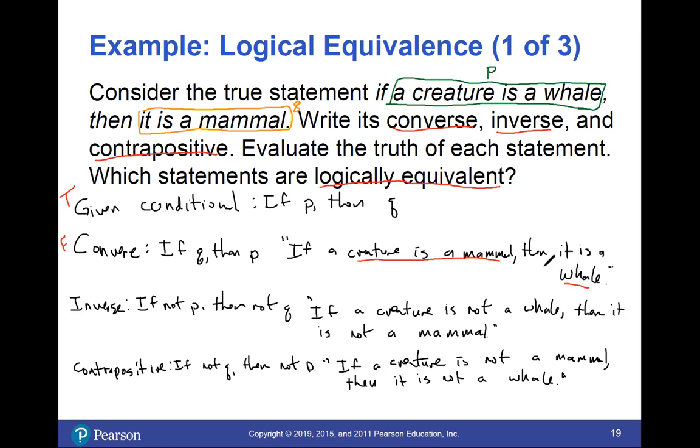That's a false statement. Let's look at the inverse. If a creature is not a whale, then it is not a mammal. That's also clearly false because every student listening to this video is not a whale, but they are mammals. And finally, the contrapositive. If something is not a mammal, then it is not a whale. This is a true statement because since all whales are mammals, if something is not a mammal, then it cannot be a whale. So that's the truth value of each statement. Which of them are logically equivalent? The ones that have the same truth value. So these two are logically equivalent and these two are logically equivalent.